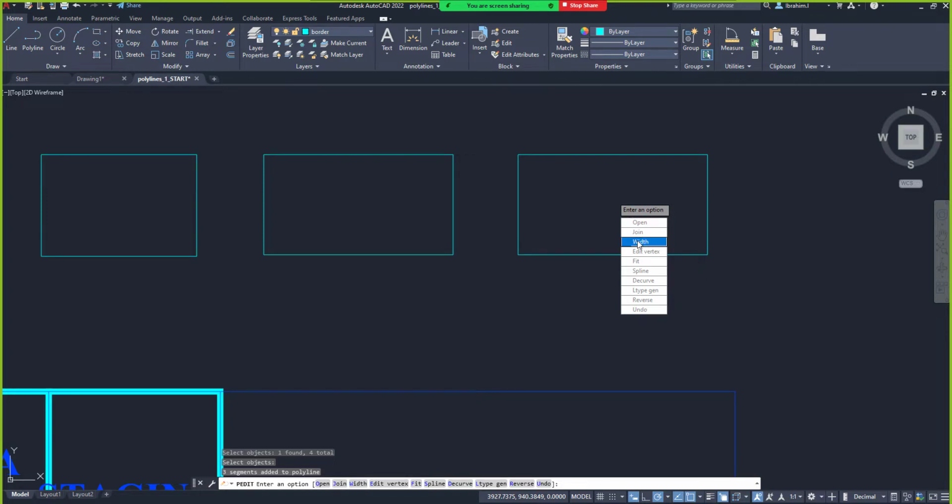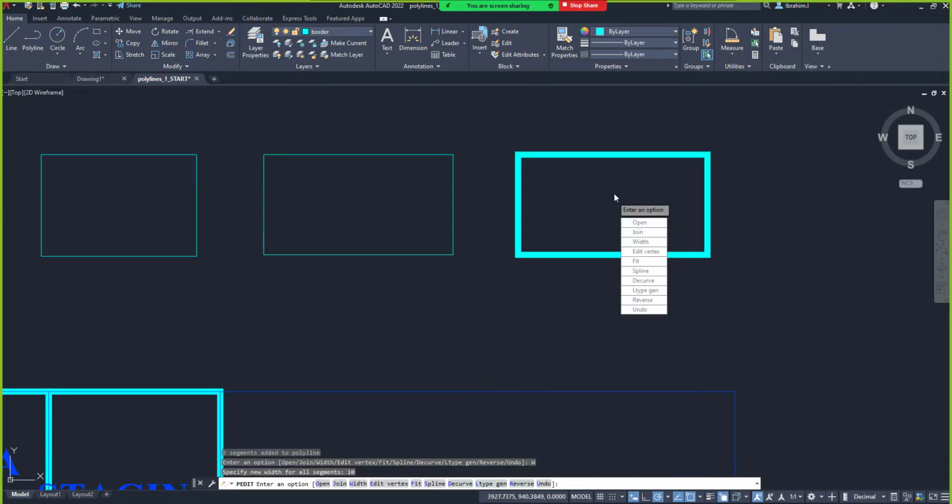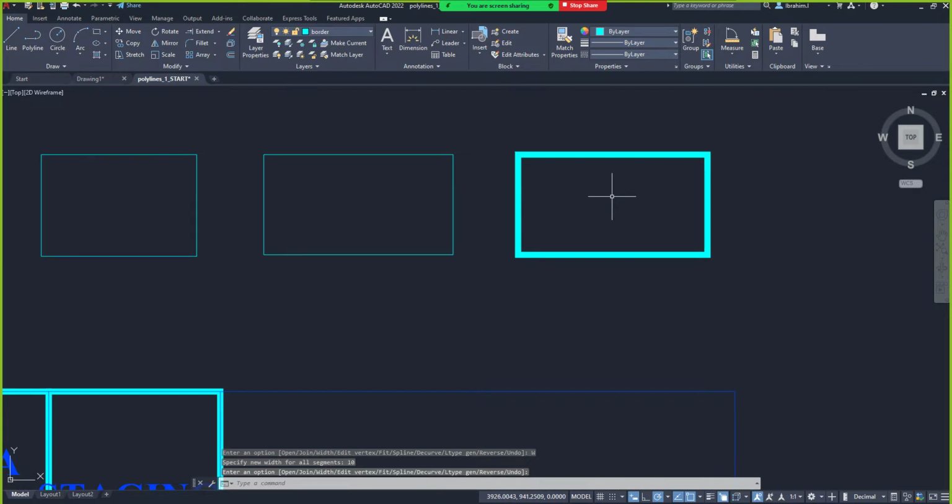When I click on width now, I enter the width of what? 10. Immediately, they all use the width of 10. Do you see the difference now? It's even giving me more options. Are you seeing that? So this polyline is the detailed one. It gives you more advanced tools that you can use on your polyline. Unlike the join. The join will just connect it together and that's all. It's done with its own job.